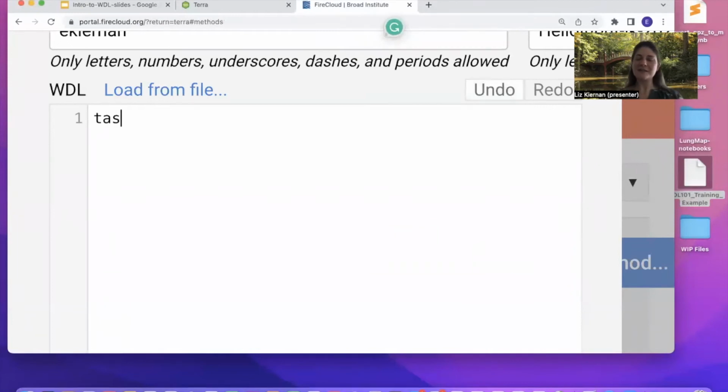We're going to start by defining a task by first writing the word task. And then we want to give our task a meaningful name, something that actually describes what the task is doing. In this case, I'm going to call this task write_greeting because that's what this task is actually doing. And then I need a bracket to start this section of my WDL. So I'm going to do bracket and then return and then 2 spaces.